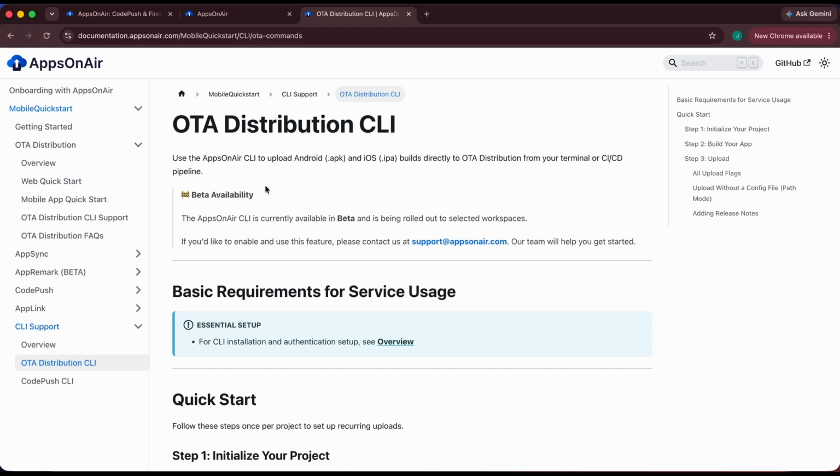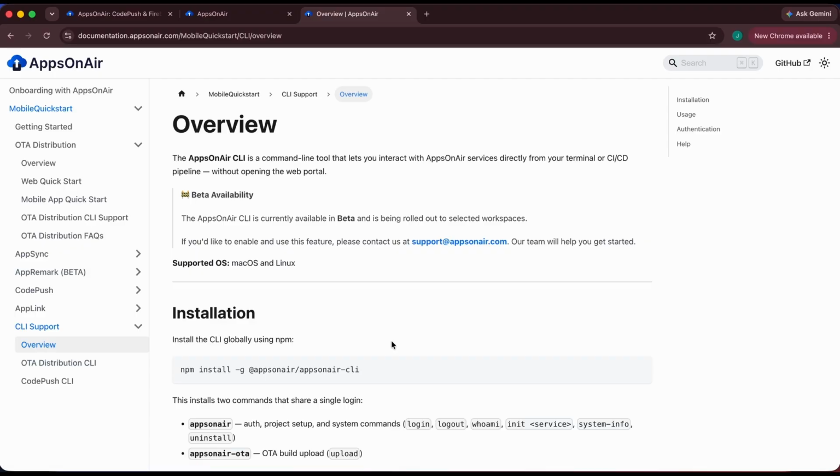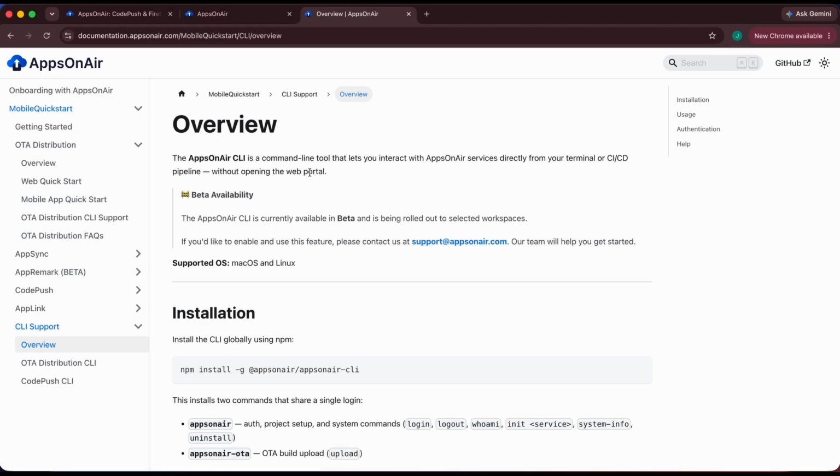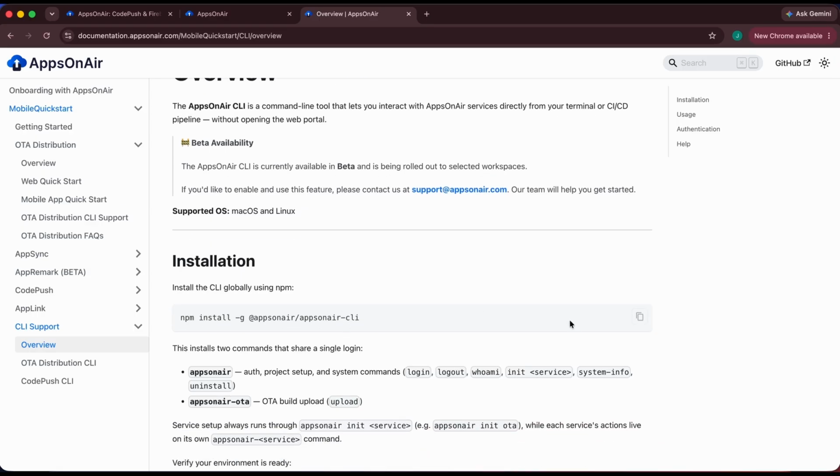Here is the documentation for OTA Distribution CLI. To access this feature, you need to install the CLI on your machine. Let's get it installed. You'll need Node.js on your machine for this. Then just run this npm install command in your terminal to set it up globally.